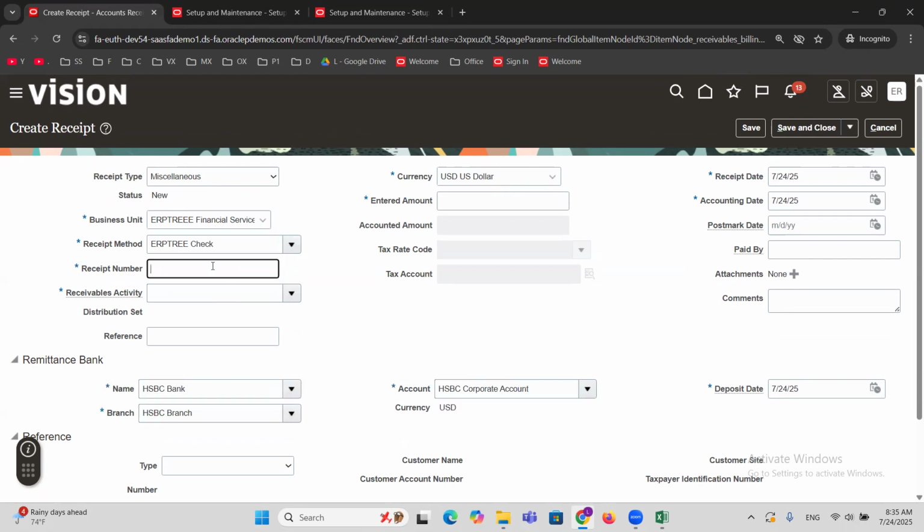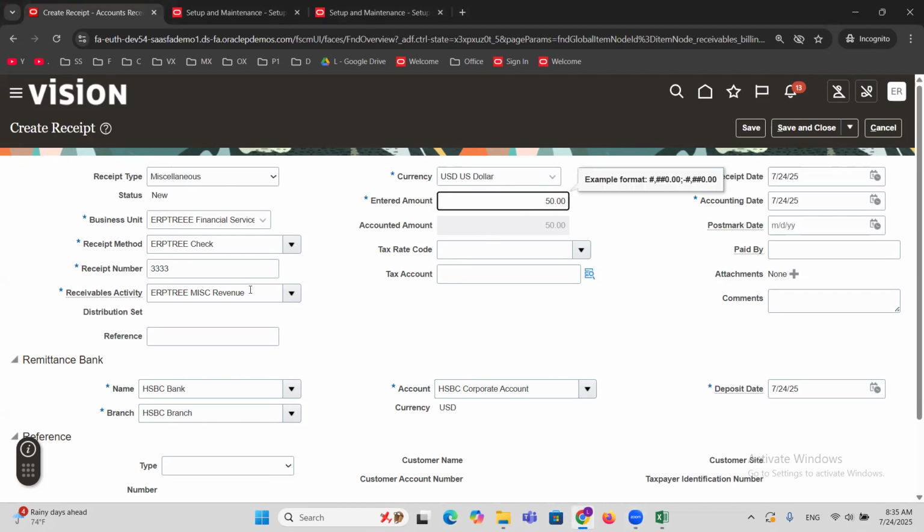Enter receipt number. And why we received, say, $50. We received $50. Why we received this $50? That you can select receivable activity. Now this $50 will be posted against this account which is available in this receivable activity. Okay, so we are posting this $50 to this receivable activity.